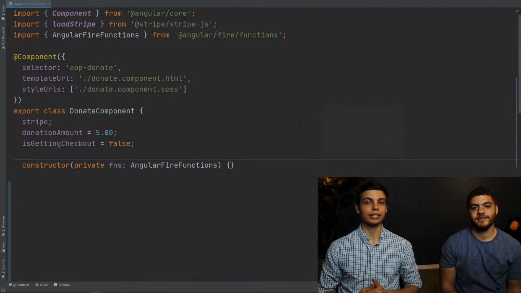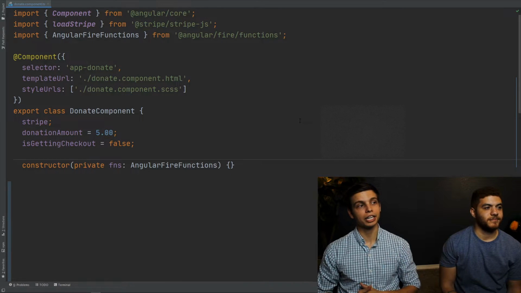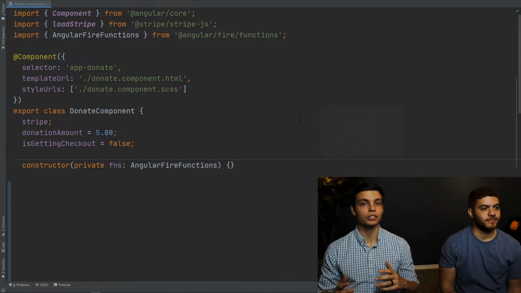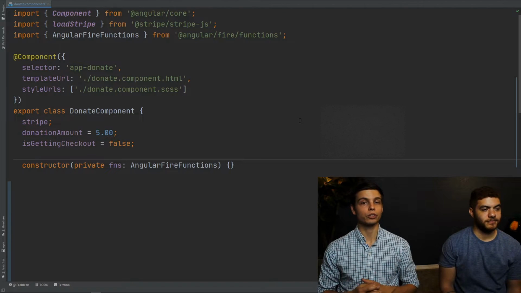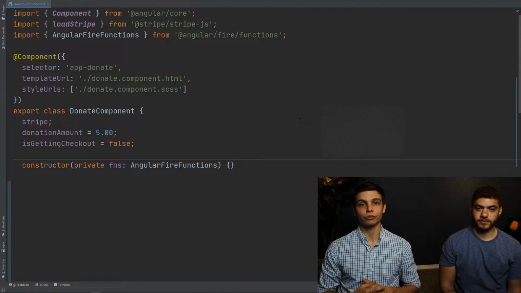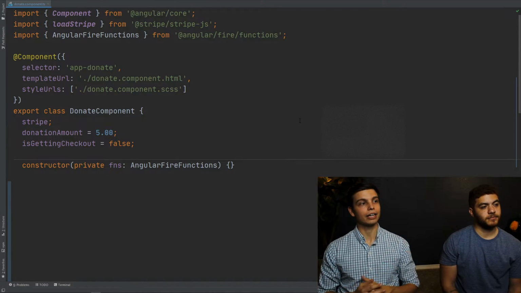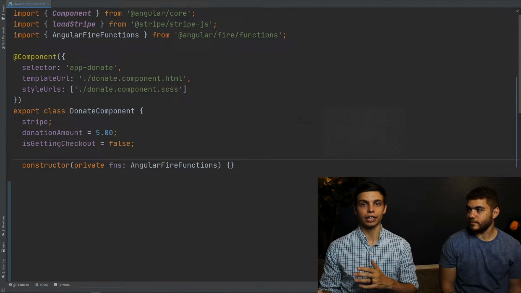Now let's jump into the TypeScript aspect of our donate component. You can see we've got a couple variables. We've got an uninitialized Stripe variable, which we'll deal with later. We also have a donation amount, which you saw in the HTML, and it's just set to a default value of $5. And we also have an isGettingCheckout Boolean that will turn on and off when the user is actively checking out or not.